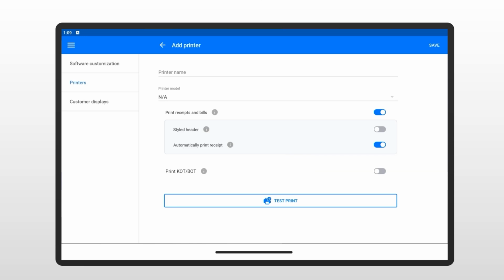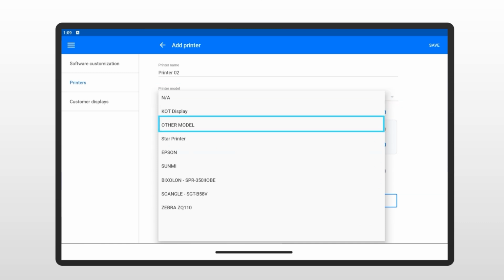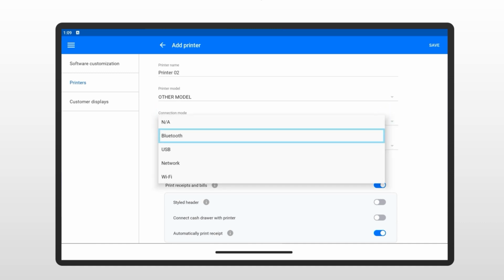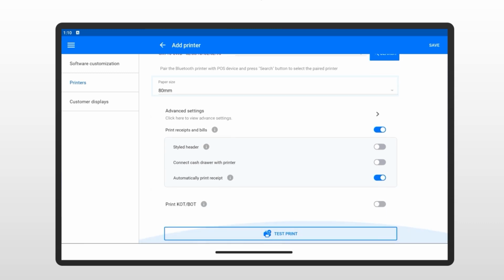Now, 1. Enter a name for your printer. 2. From the model list, choose your printer. If you don't see it listed, select Other Model. 3. In the connection mode, select Bluetooth. Allow permission. If the printer doesn't appear, tap Search to detect it. Next, choose the correct printer paper size for your model.